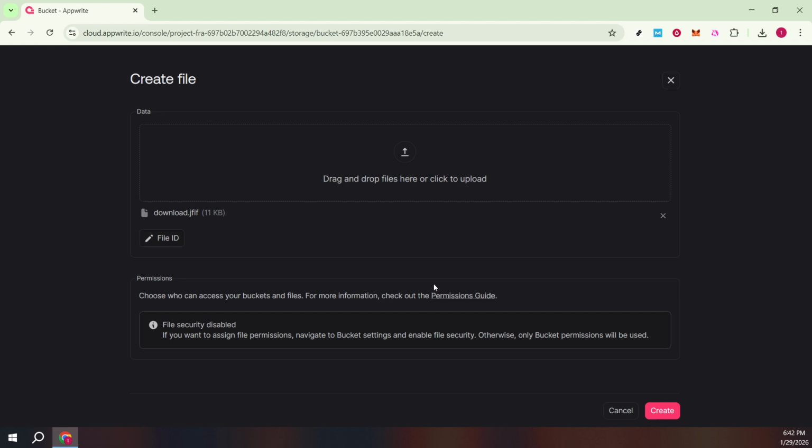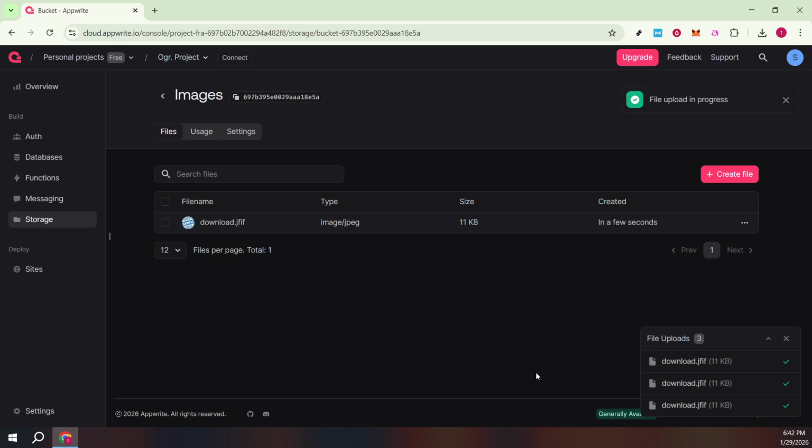Once your permissions look right, click Create to upload. Appwrite will process the file and then return you to the list of files in the bucket. You should see your image listed. To view it, click the file you just uploaded.